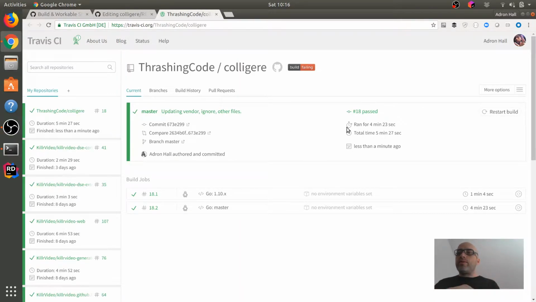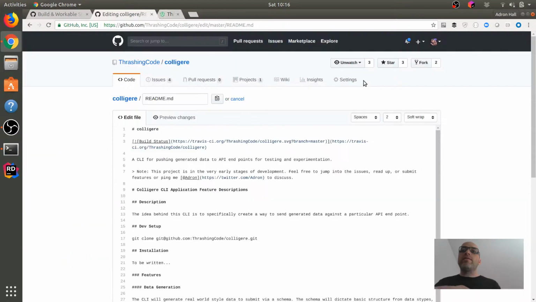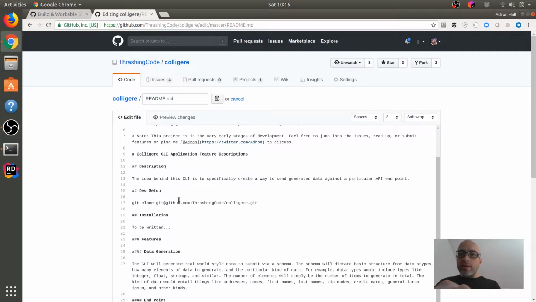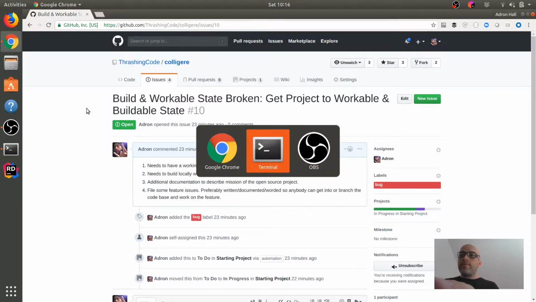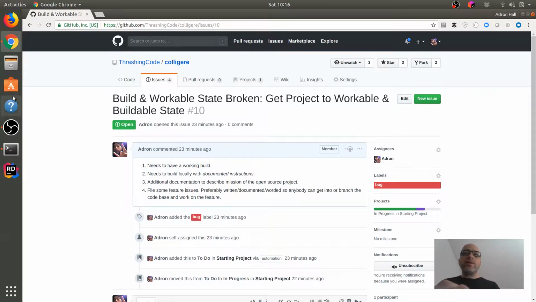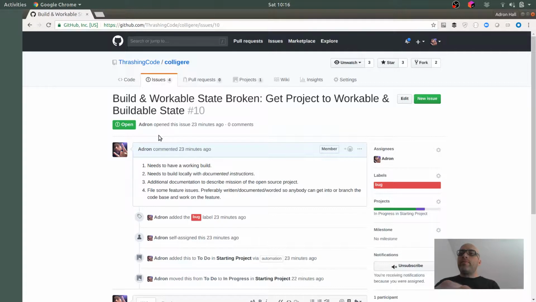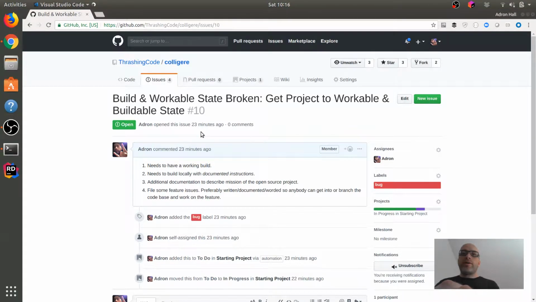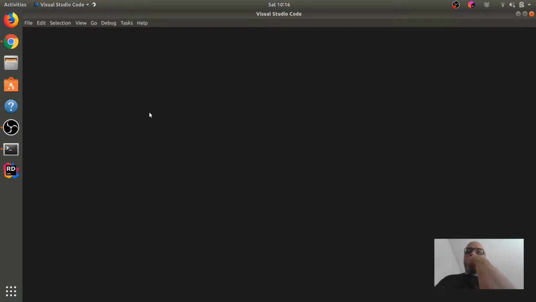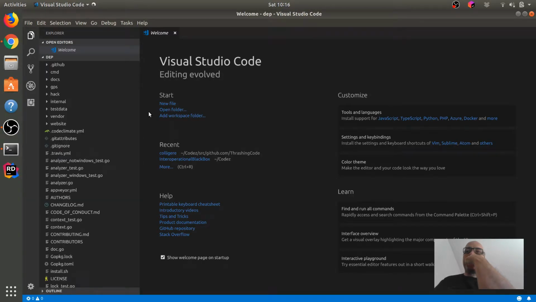Hey, look, our build is working. That kicks ass. Woohoo! Oh, I actually wanted that open. But anyway, so here, dev setup. Oh yeah, I was doing it in code, right? Bring code back up. And it should have the repo, I think. Yeah. No, it's dep that we're in. So I want to open Colligere.